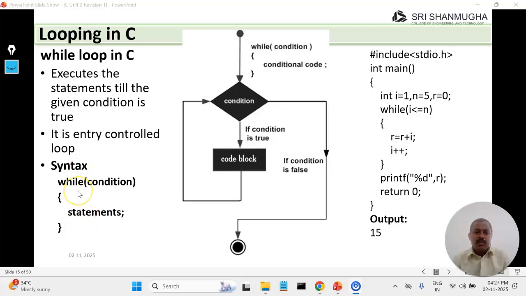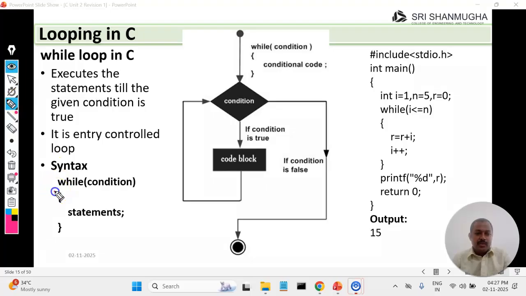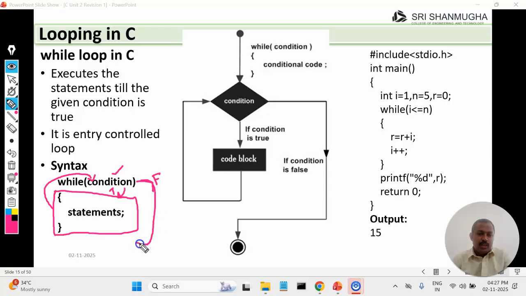Syntax for while loop: while, followed by condition, then looping statements. The looping statements, also called a looping block, may contain one or more statements. If the condition is true, the looping statements will execute once. Once again, check the condition. True means execute looping statements, again checking the condition. This is going to happen repeatedly if the condition is true. Once the condition is false, it will exit from the loop, then control moves to the next statement.